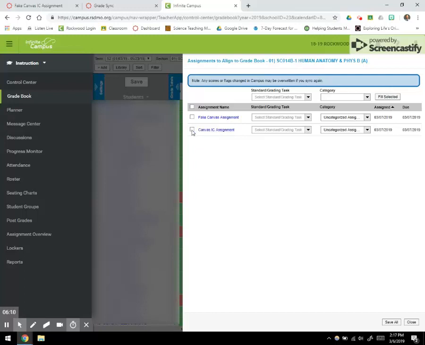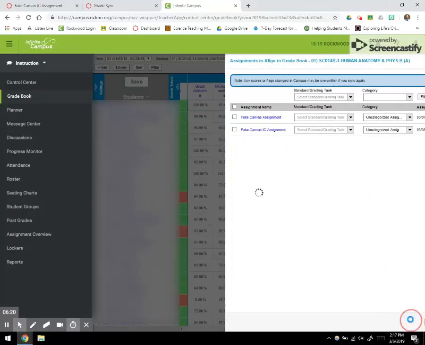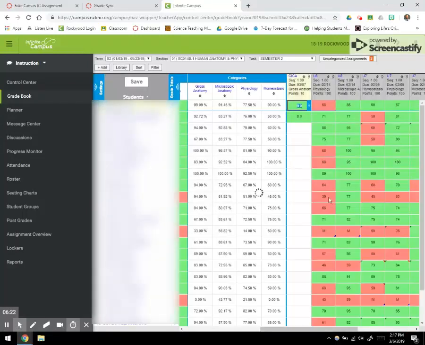But I can go ahead and take this same Canvas IC assignment. I'm going to mark it semester 2, put in gross anatomy as well, and save all, and close it out, and we'll see it pop up. There we go. There are those other 2 as well. So that's how you can sync your gradebook to Infinite Campus through Canvas. Pretty easy. Takes a little bit of time, but definitely worth it.